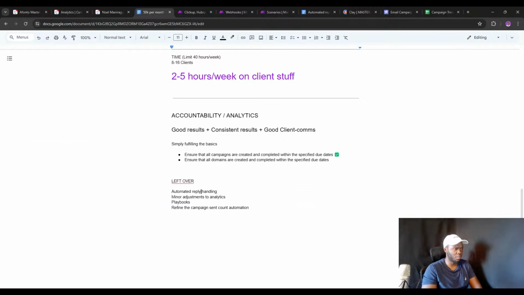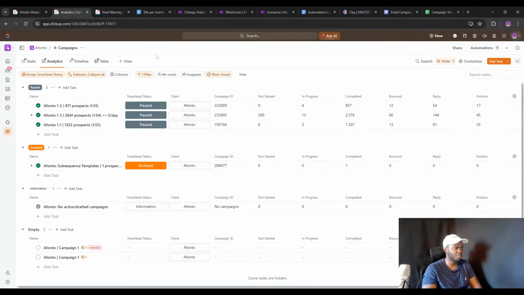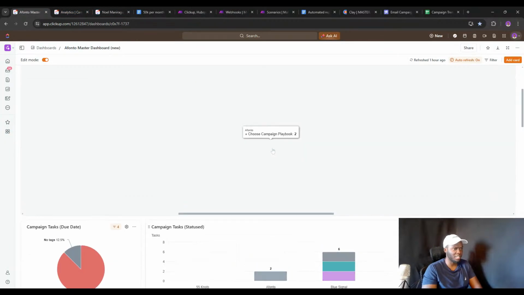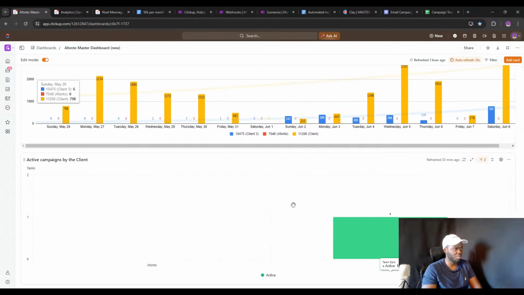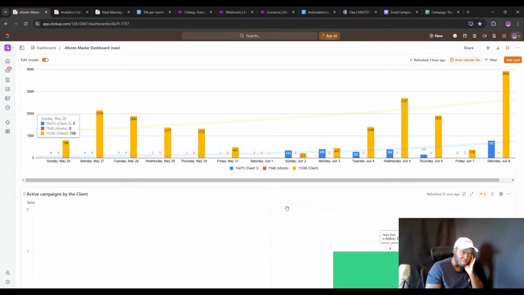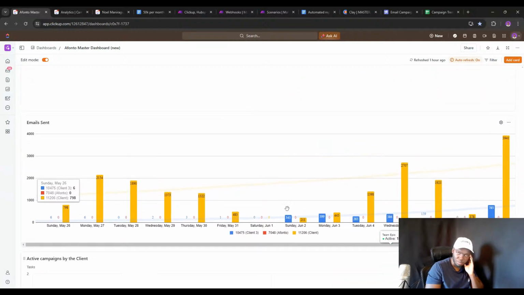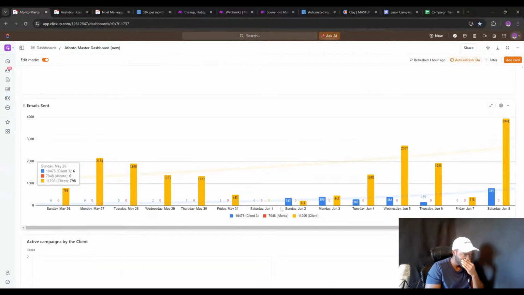So let's see here. So automated reply handling, minor adjustments to the analytics. Okay, so we did fix the analytics tracking, which is this. And then we also added this bottom section over here, which checks the active campaigns by the client to let us know which campaigns need our attention. And then email sent. This is long.